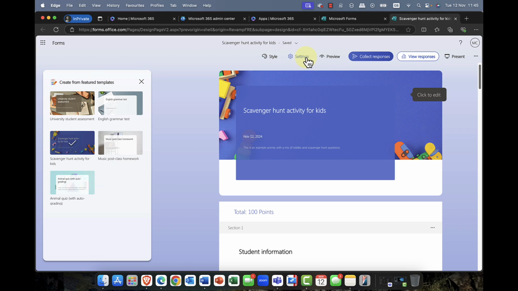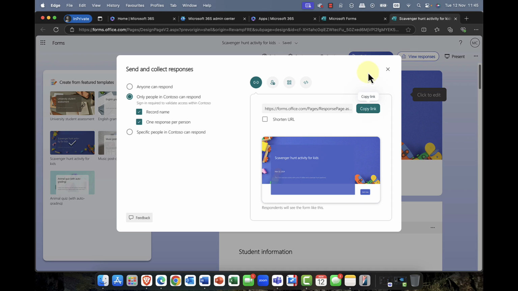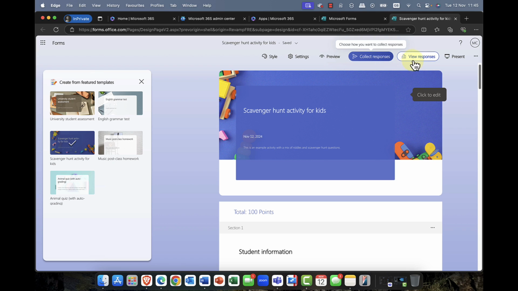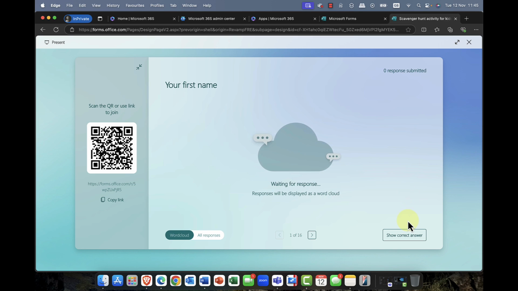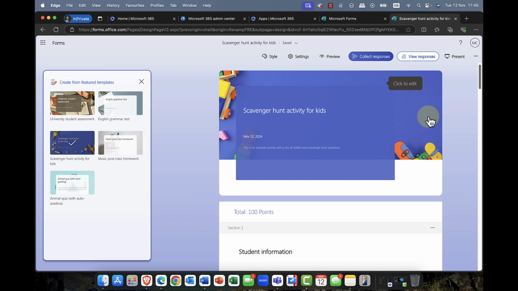So once you've created your template, the next thing that you can do is collect responses, of course, and you can share this out just like you would in OneDrive. You can either have a QR code or a link, and then you can view the responses. The other thing that you can also do, which I love, is if you've created, let's say, a quiz for the class, you can then present that quiz and go through the various correct answers here. I love that. I think it's so nice. So Microsoft Forms, first bit of news there.